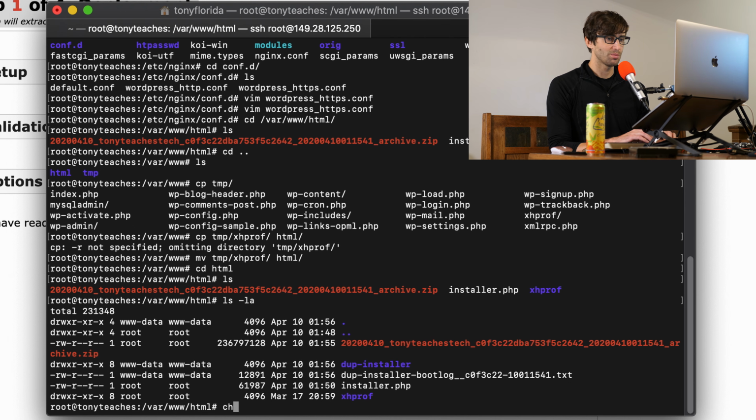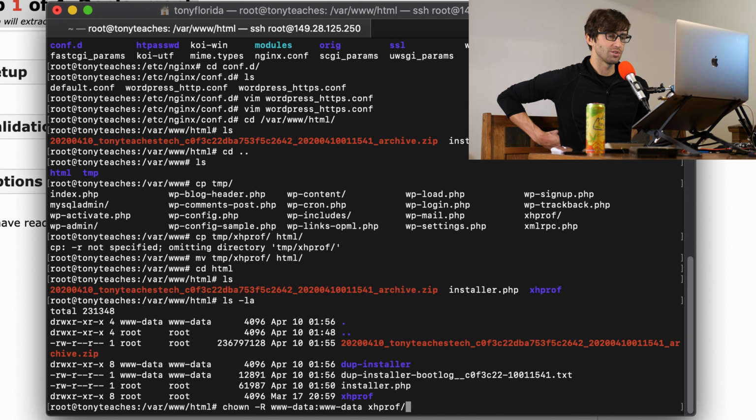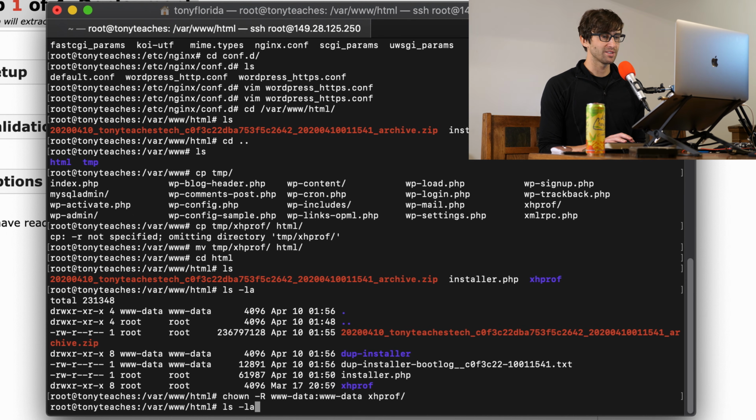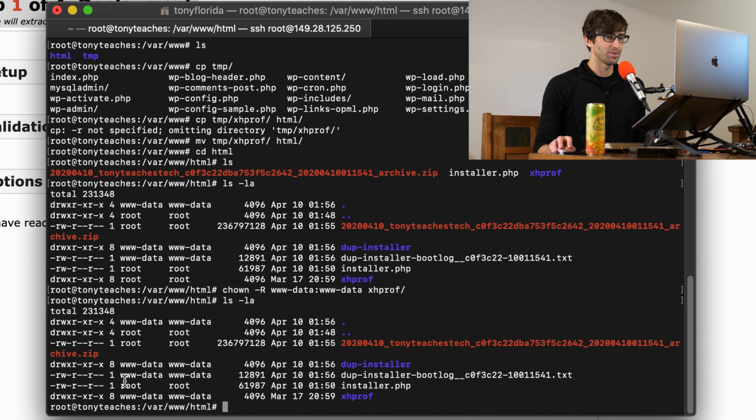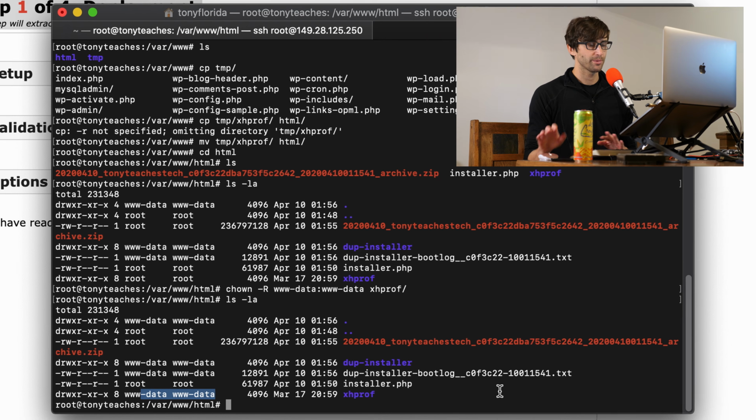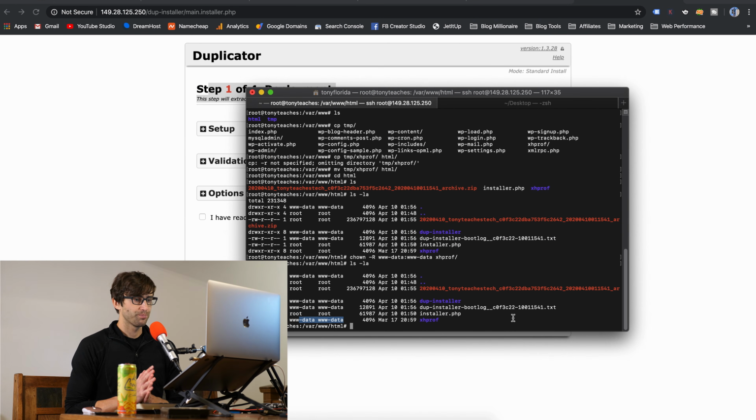Do a change ownership, chown -R for recursive, and then www-data:www-data, and we're going to apply that to the xhprof directory. So this is basically just going to change the ownership from root to www-data. So hit enter, and we'll do an ls -la again, and we'll see now that this directory is associated with the www-data user and group. Okay, good.